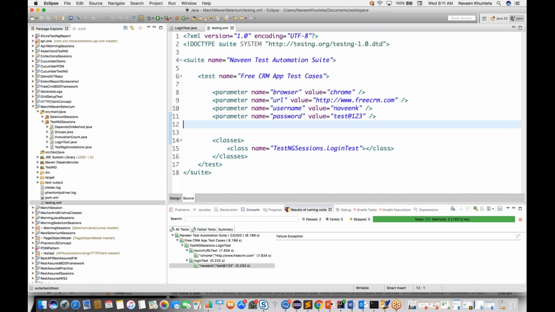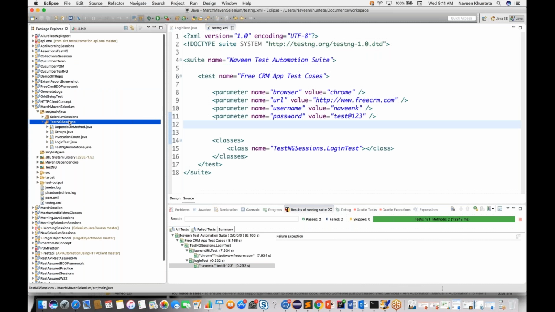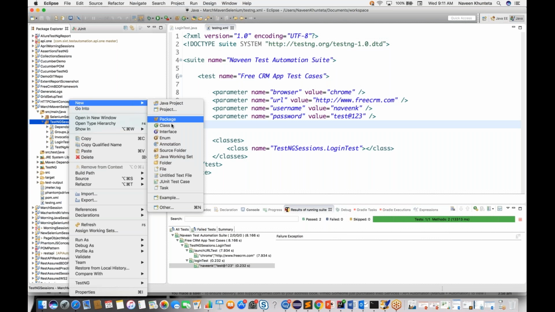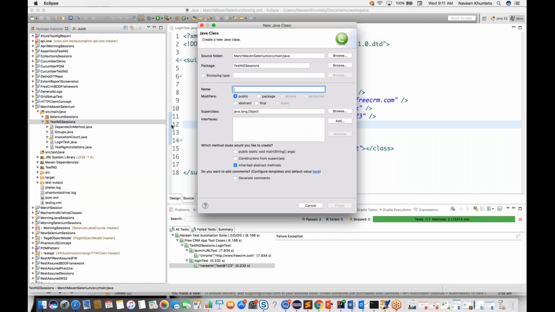So how do you write this in an actual framework, how do you create your classes and everything? Are we going to use all the annotations? No, we are not going to use all the annotations. We are going to use some specific annotations. That we will cover in the next section.